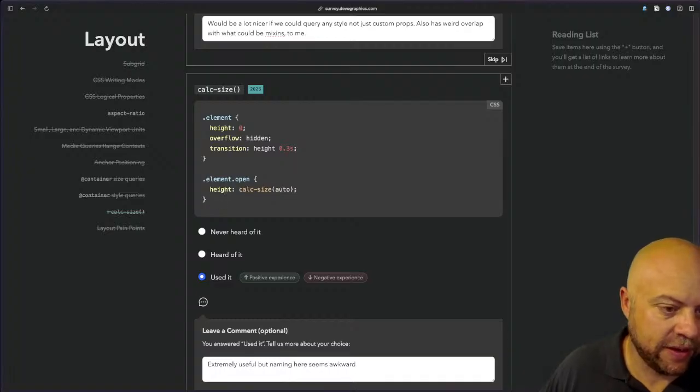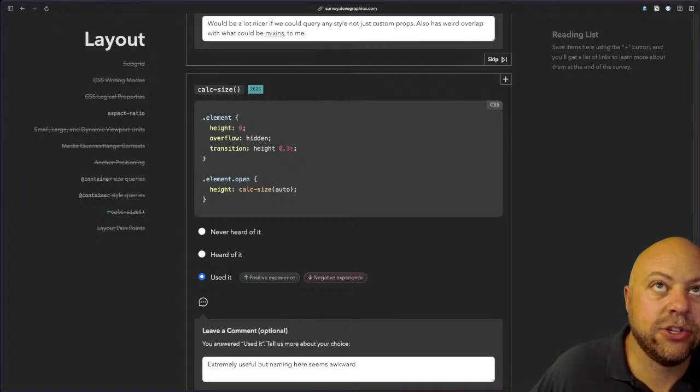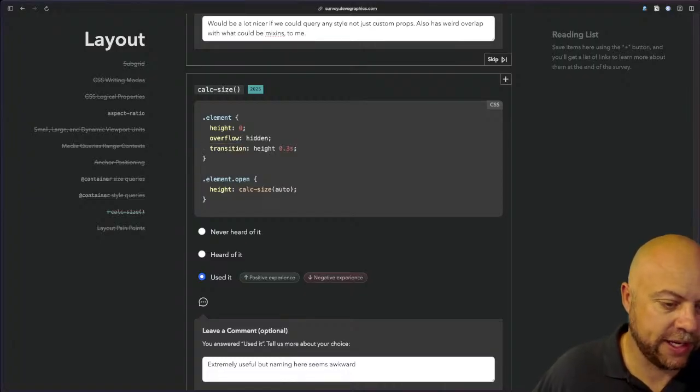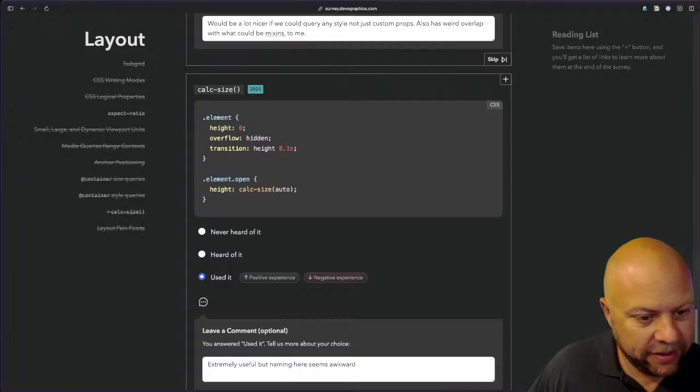So instead of saying height auto, you can say calc-size auto, and then it will transition that height between those two things. There is another way to do it, though. You say interpolate-size: allow-keywords or something on any element above it in the DOM tree, and then you don't have to say calc-size. It will just work. I guess both of them are opt-in to the new behavior. That's kind of good, right?